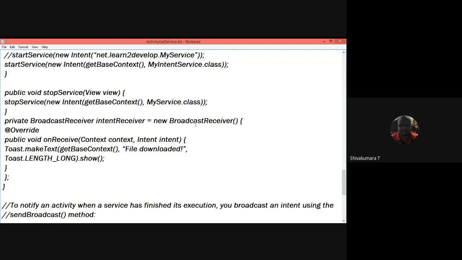In our case, it is download. Our example is downloading a file. Once it is downloaded and completed, you can call the stopService method to stop the service which was given from the MyService class to the current context.